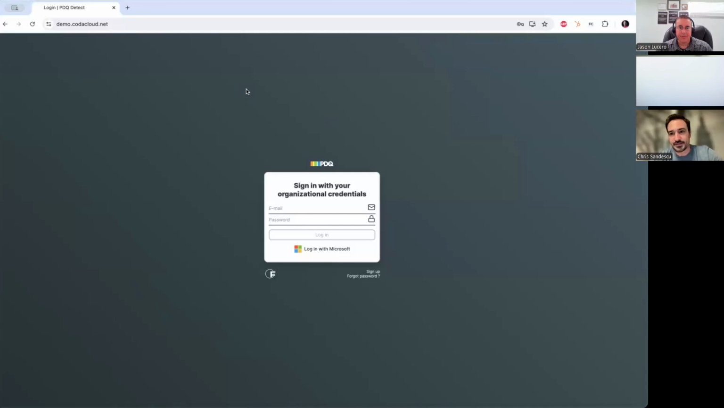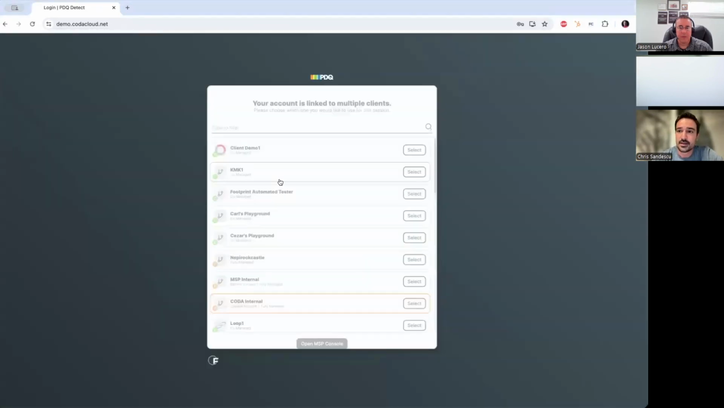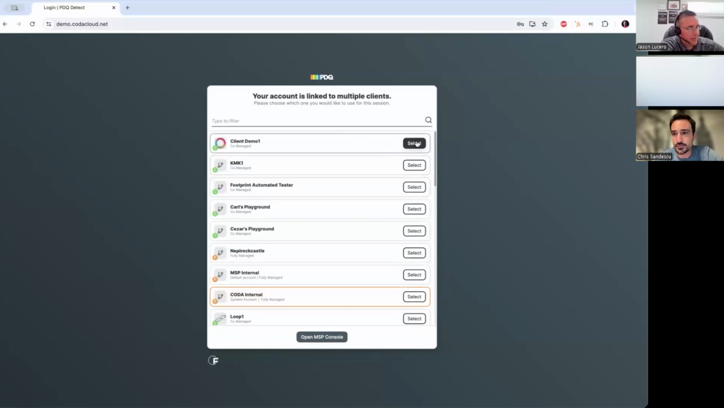Each of our partners gets a fully dedicated CODA footprint instance that's going to be branded for that specific partner. It's fully multi-tenant. I'm going to log in with a global admin that's going to give me access to all of the customer environments. It is free of charge for pre-sales engagements.